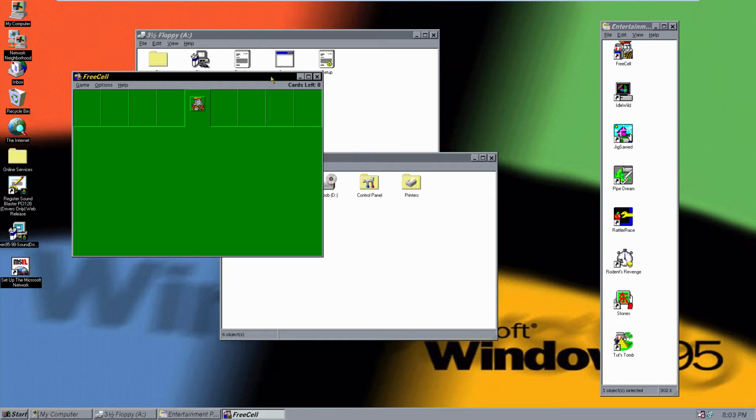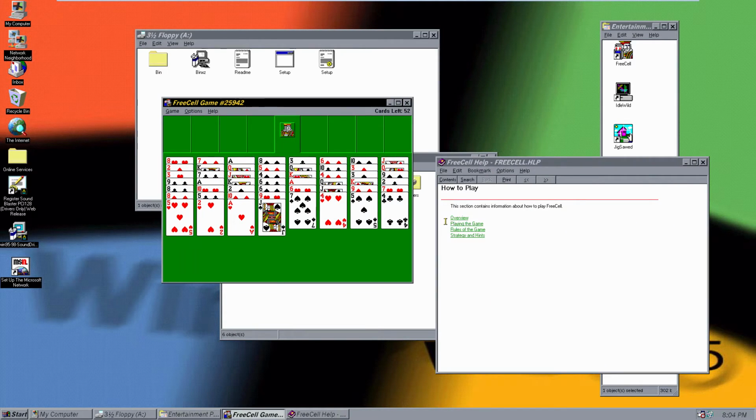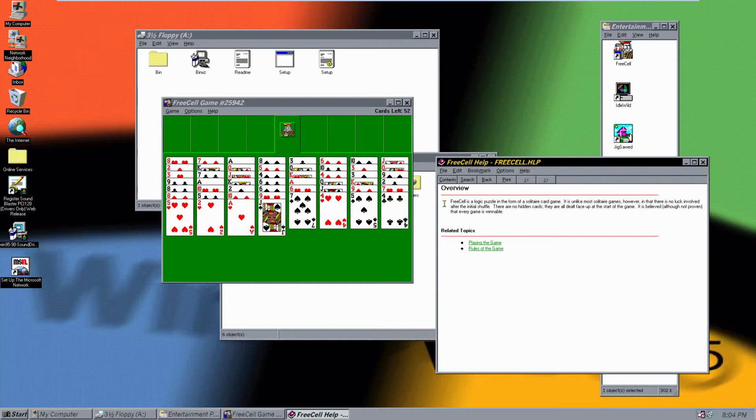I haven't really played it that much, but from what I've heard, what you're supposed to do is, actually, let's just go into the help file here. So let's go into how to play, and the overview. So it says FreeCell is a logic puzzle in the form of a solitaire card game. It is unlike most solitaire card games, however, in that there is no luck involved after the initial shuffle. There are no hidden cards. They all deal face up.